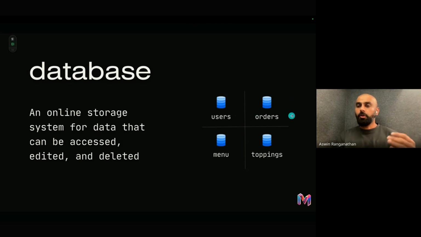They create a table for all the orders, in the example of, say, a food delivery app or an e-commerce app. Then they create a table for all the menu items, for example, in a food delivery app. And then they create a table for all the toppings. So it's a collection. So you can think of your application and think of what all collections exist.